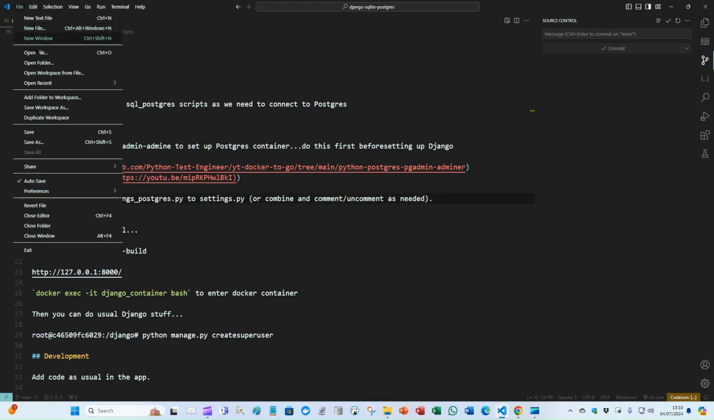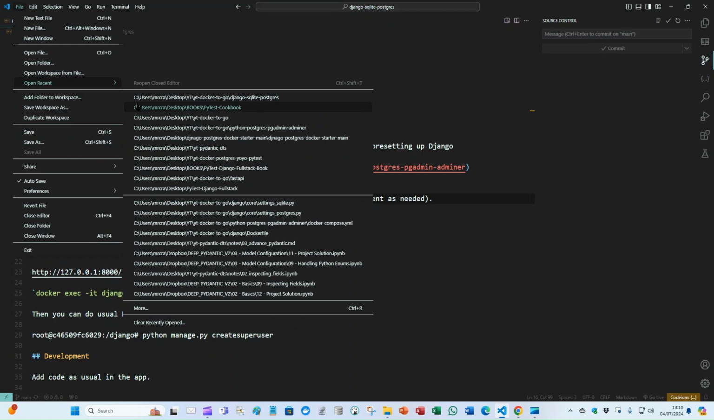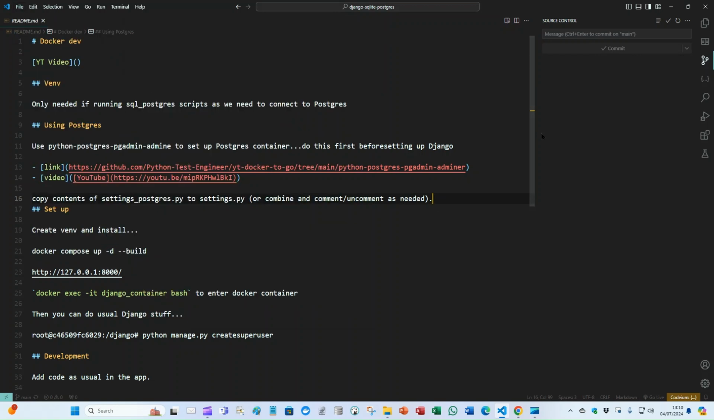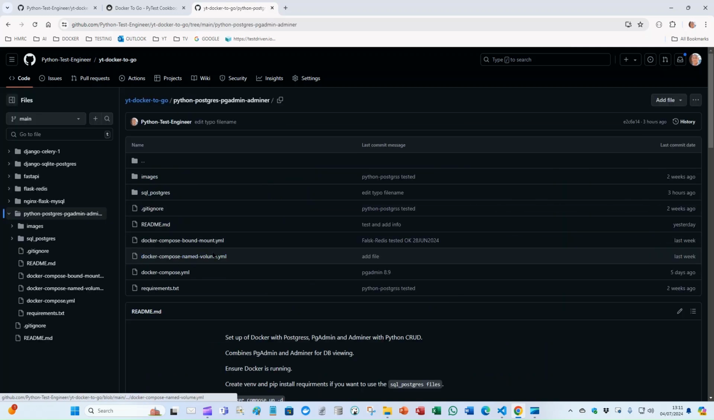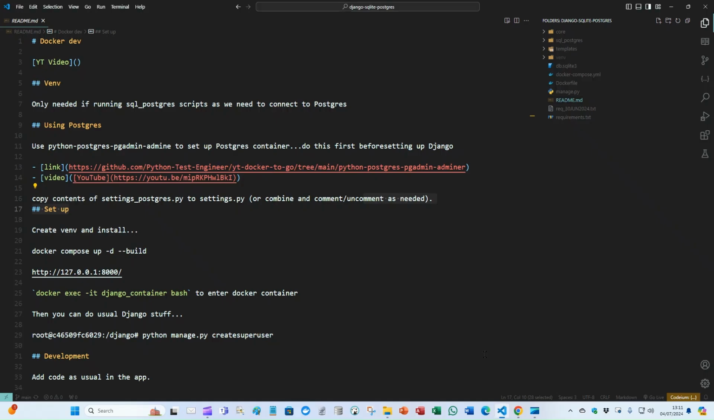So what I'm going to do is open up that repo. We have a README, and we're going to need to set up Postgres, and I'm linking to the other. And down here we have a Python Postgres-PgAdmin-Adminer. This is how we can set it up, but I'll just run through it here.